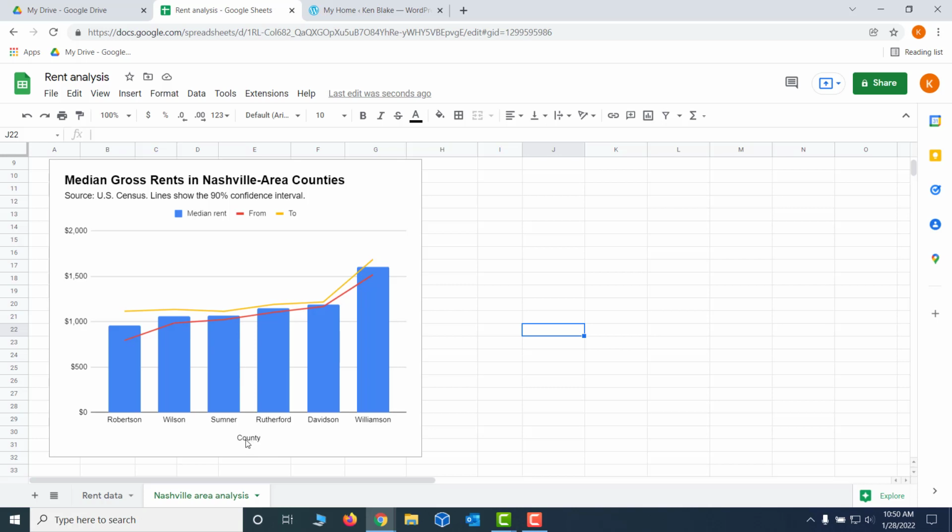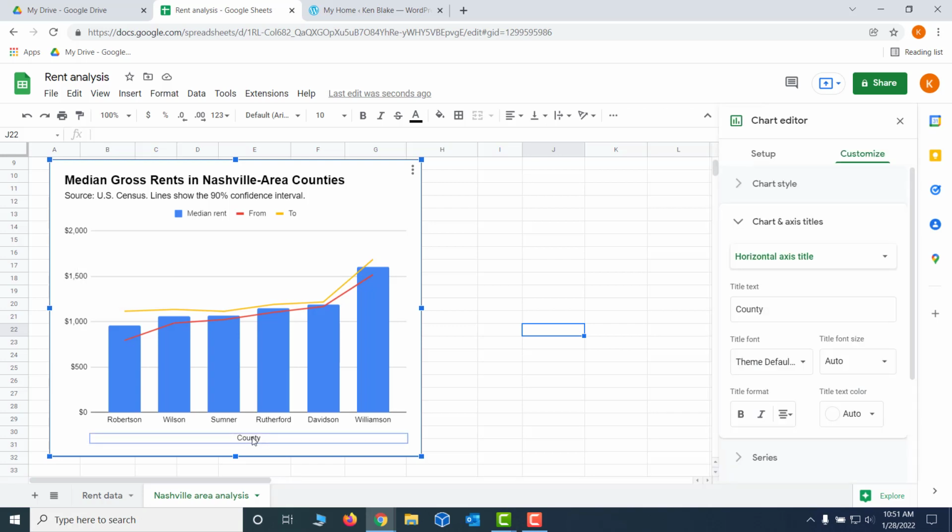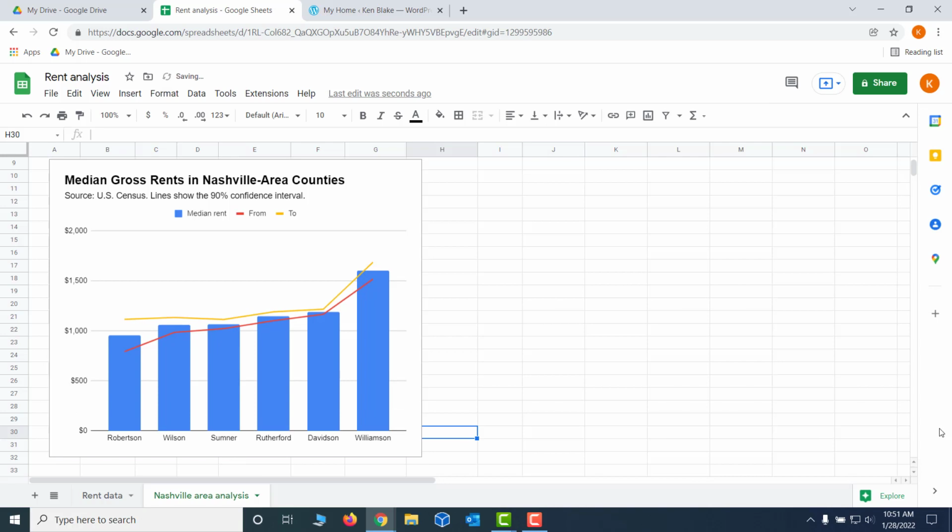I could leave this county label down here on the horizontal axis, but it's kind of obvious those are counties, at least to anybody who's familiar with Rutherford County or with Nashville area geography. If I wanted to take it out, I could just double click on it and delete the word county, and that's going to leave a little bit more room for the chart. So let's do that.